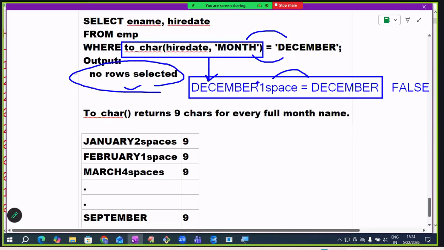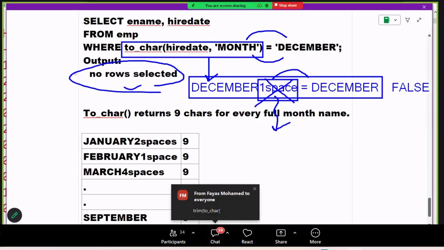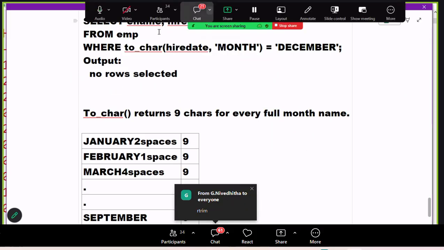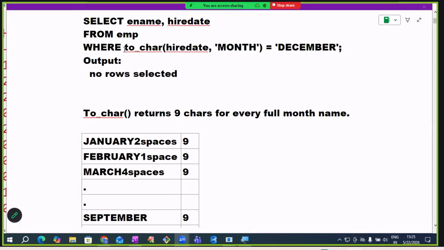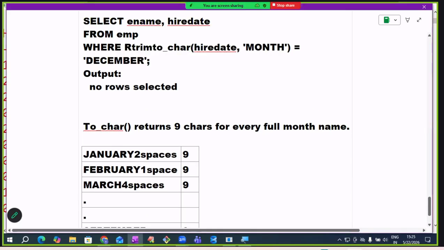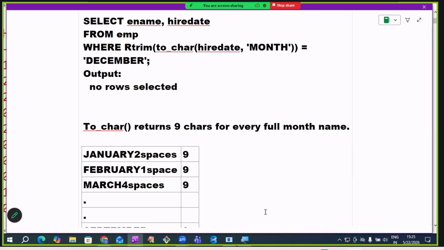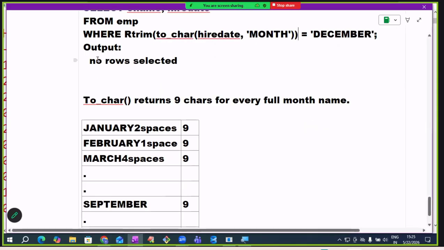So the problem is this right side space. How to remove right side spaces? How to remove right side unwanted characters? RTRIM. So to get the correct output, we have to use RTRIM. Very good. At the right time, the right function should strike in your mind. RTRIM of it, like this. Now we get the correct output.